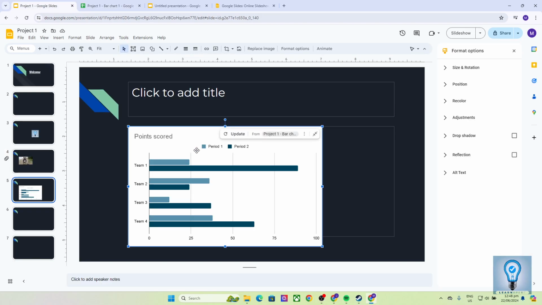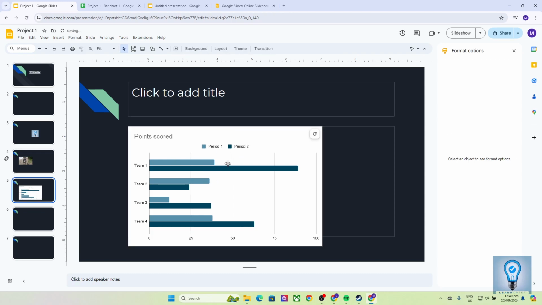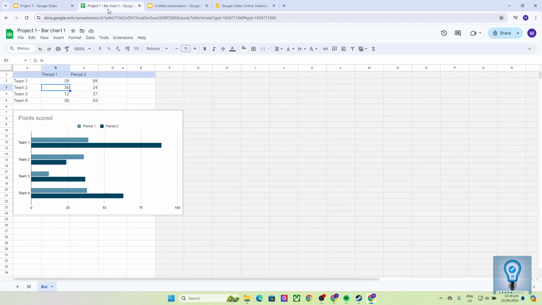Now to update the chart in Google Slides, all you have to do is press on Update right over here. And as you can see, it automatically updates the chart correspondingly with what we have entered on our Google Sheets.